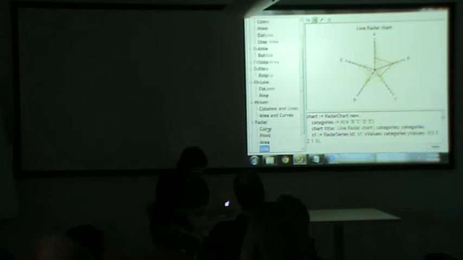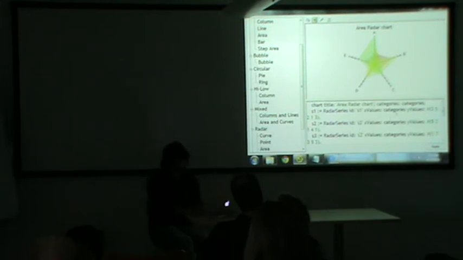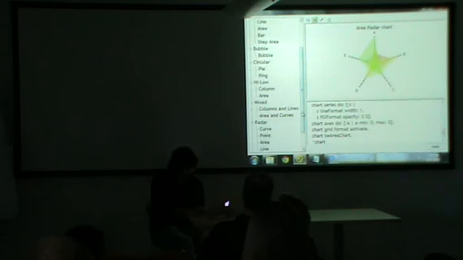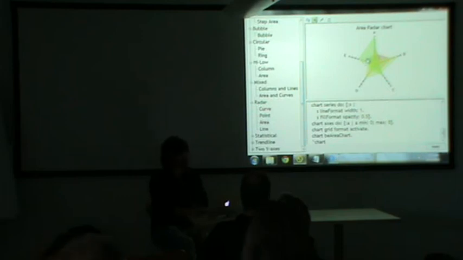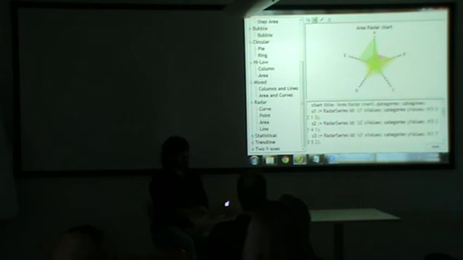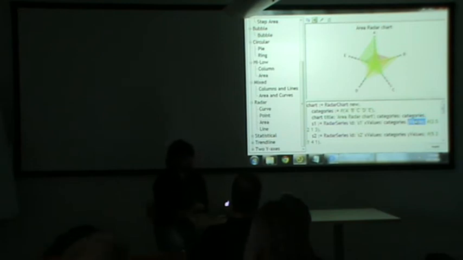Radar charts are specified by means of some categories. Each category will have one axis, and the series are specified almost the same way as an XY series. The rest of the script specifies some formatting things. So where is the Y axis then? I mean, you have five axes. No, there's no Y axis. You have one axis for each category. You lay out the values on the five axes. You have one value per category, so each value is projected on each axis.